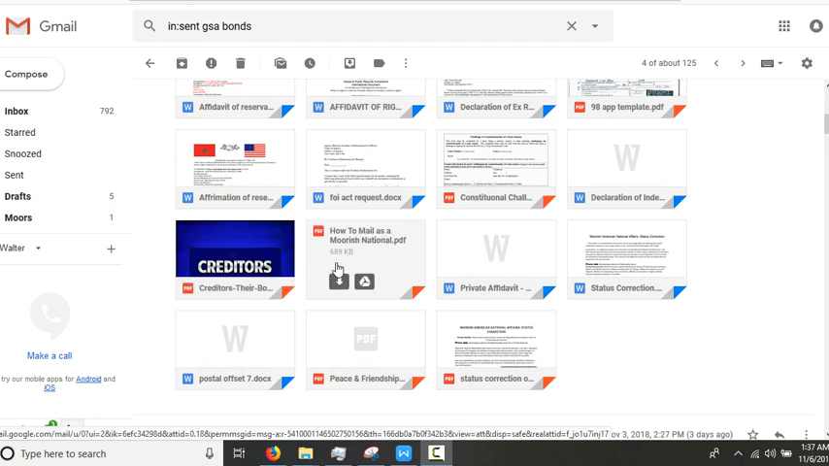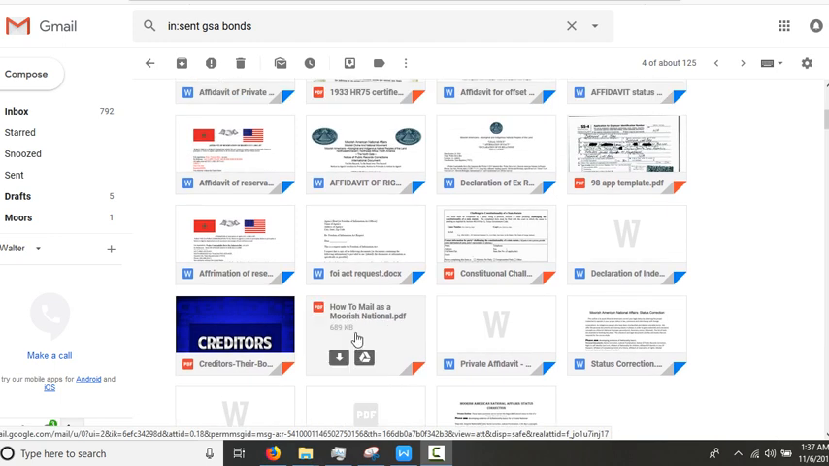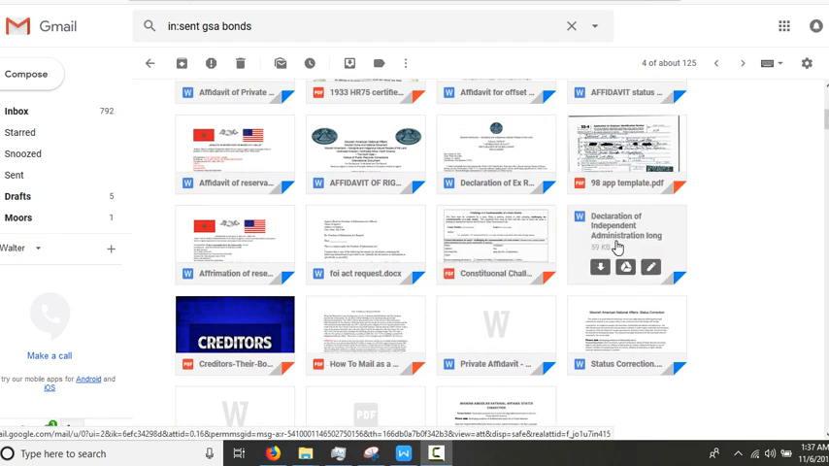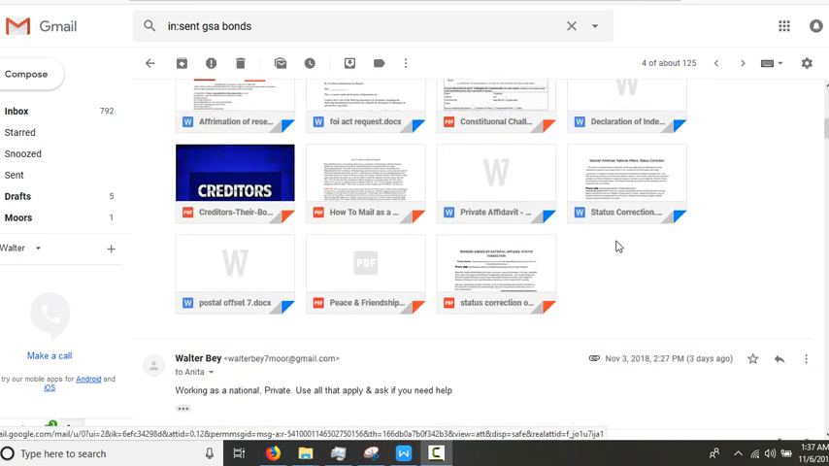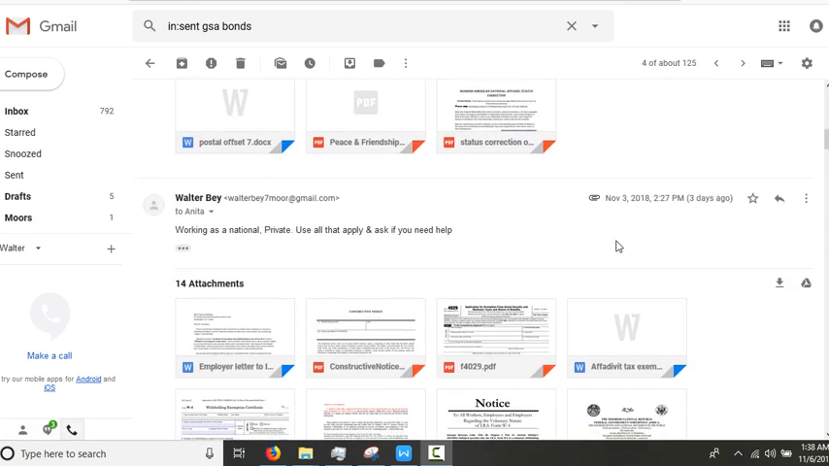How to mail as a mortgage national. Treaty of Peace and Friendship, English-Arabic translation. Declaration of Independent Administration. That is our main claim document for our certificate of live birth or authenticated birth certificate, which goes into a lot of stuff. People that follow me already pretty much know what's going on with that.